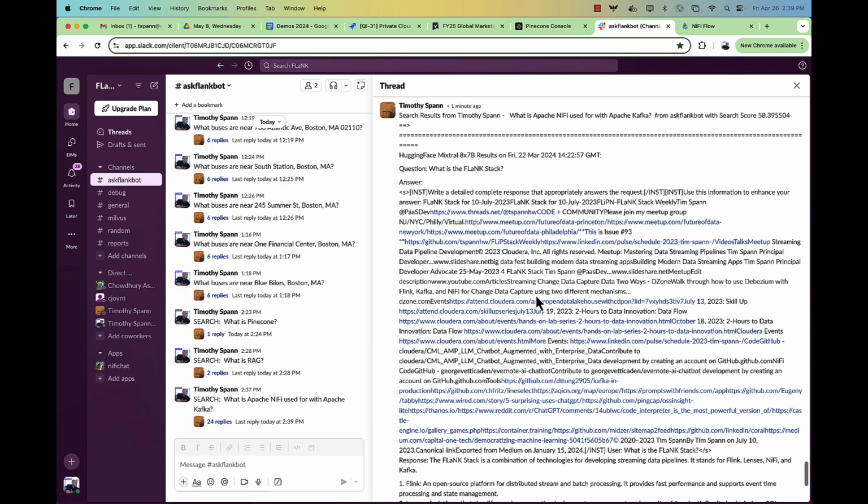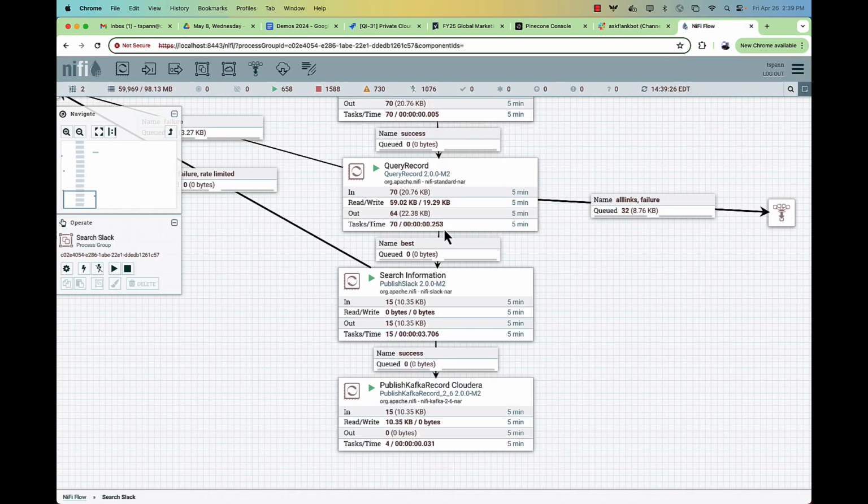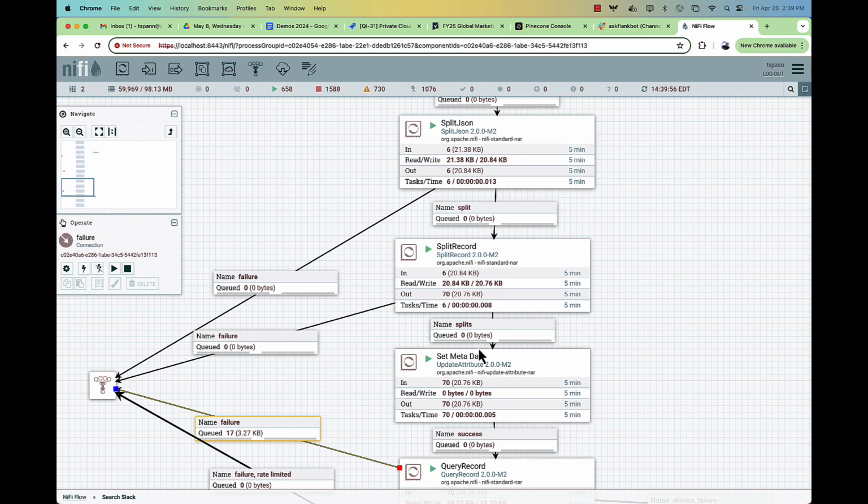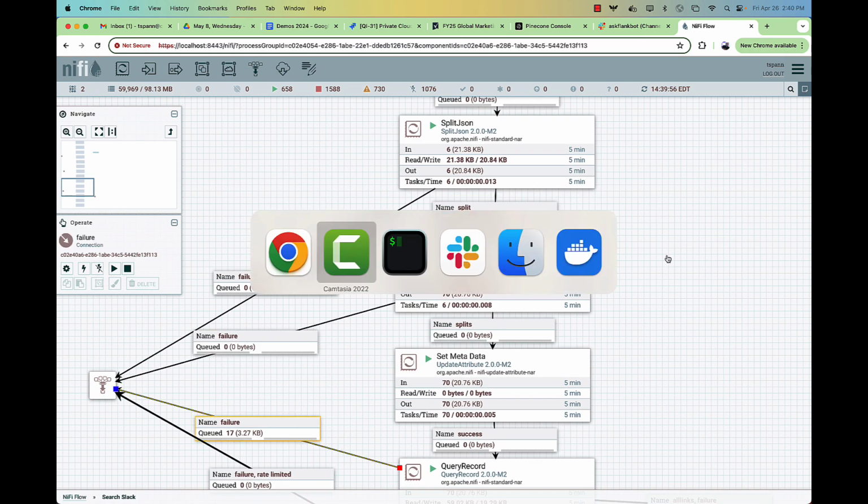But pretty cool. So we could do searches. It's pretty straightforward here. I've got to take a look at some failures, see if we're getting some bad data.